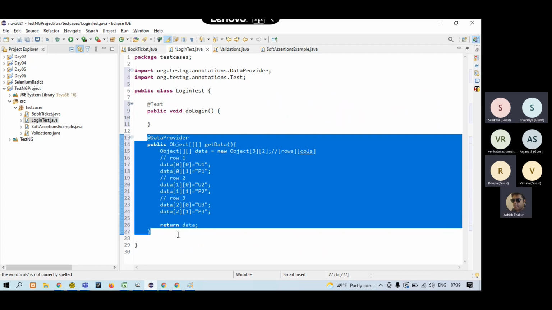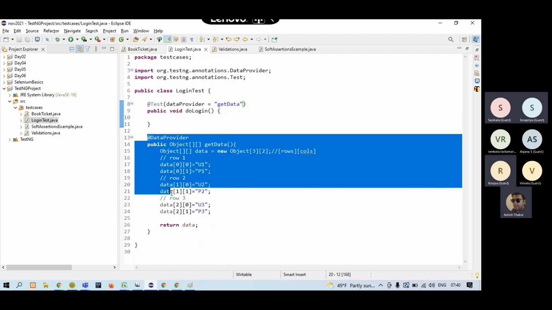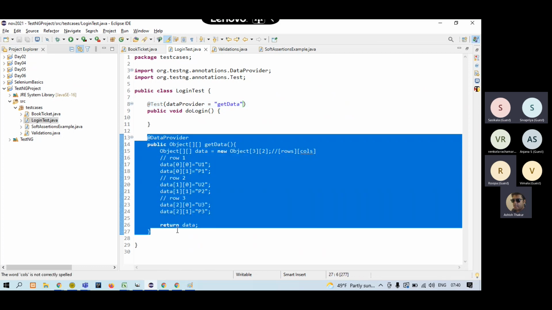Okay. So this is the data provider. Fine. You link the test with the data provider. You write over here that the data provider for this test is get data. Okay, so first step is that you make this data provider.